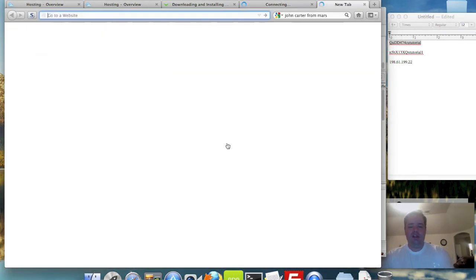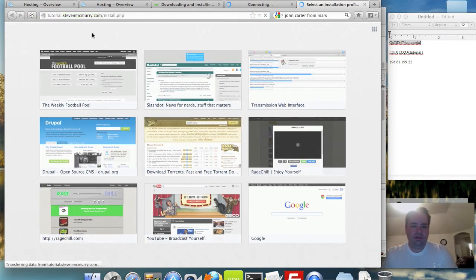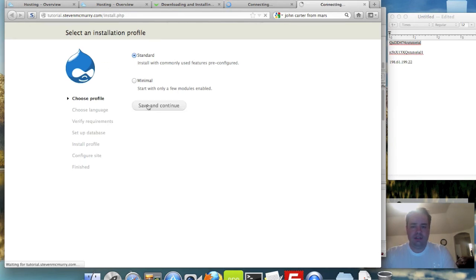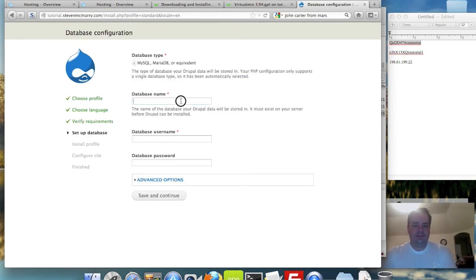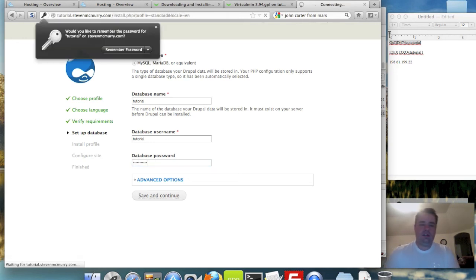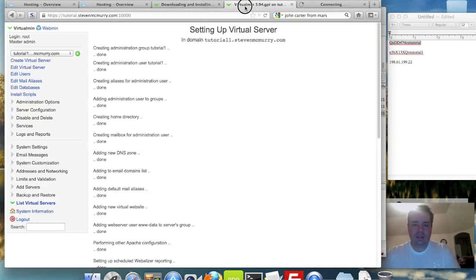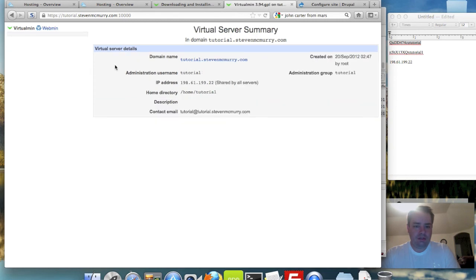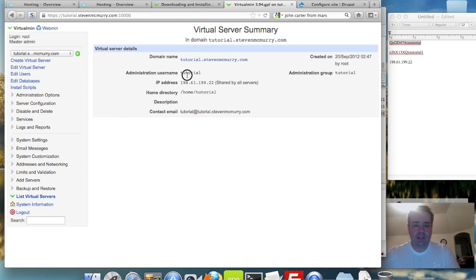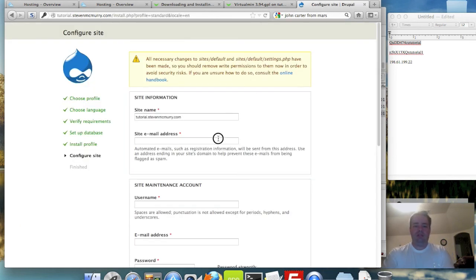All my files are uploaded, so I can go to, there's my installer right there, ready to go. Database name. Let's see if that works. There we go. So I used the username that it gave me, the management username. If you're looking in at Virtualmin, let's go ahead and go to that one. The administration username is what it is for that username password.